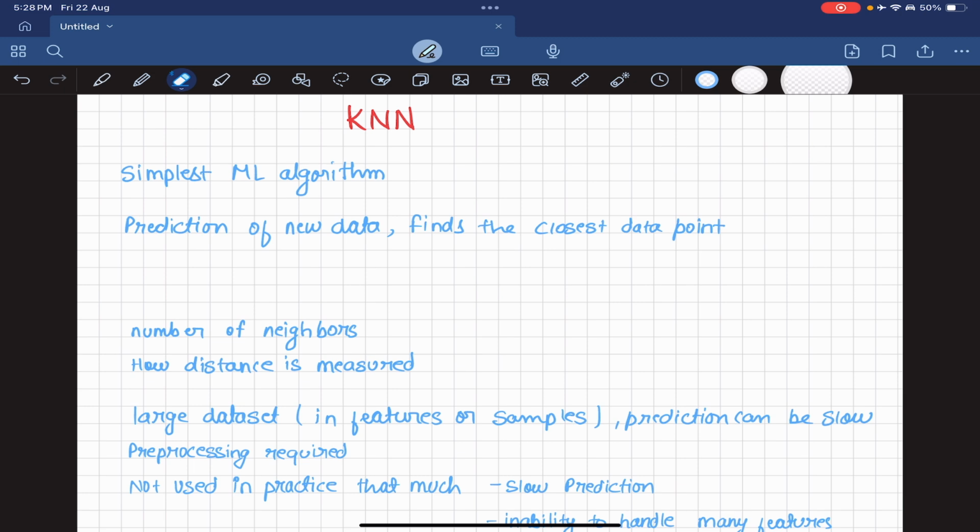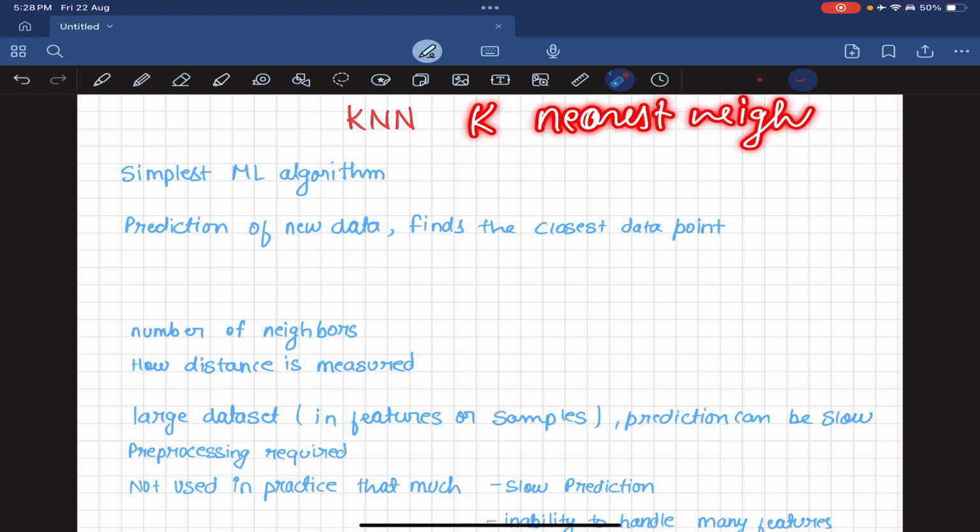Now, the first algorithm, one of the simplest algorithms in machine learning, is KNN, K nearest neighbor. This is one of the simplest algorithms, and it makes predictions for new data by finding the closest data points. What matters in K nearest neighbor is two things: the number of neighbors that we choose, and how the distance is measured.